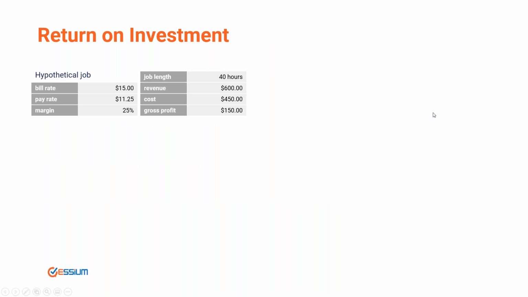So if we take those 2 pieces now and put them into more of a real example, I've made a hypothetical job that someone only works 40 hours on, and for the bill rate and pay rate that you're getting for it, you get $600 in revenue, and you're paying them out $450, which means you've got $150 left to run your business.